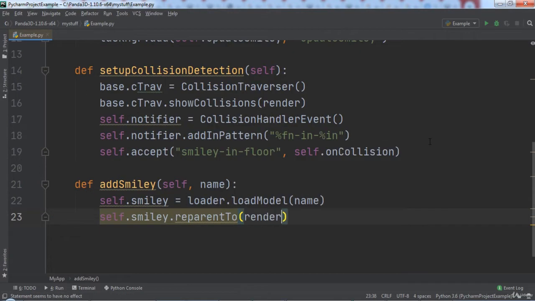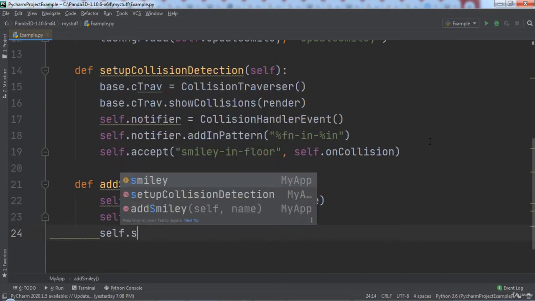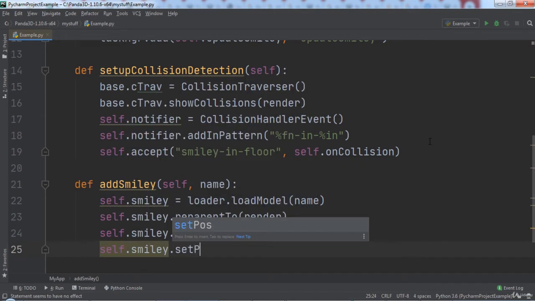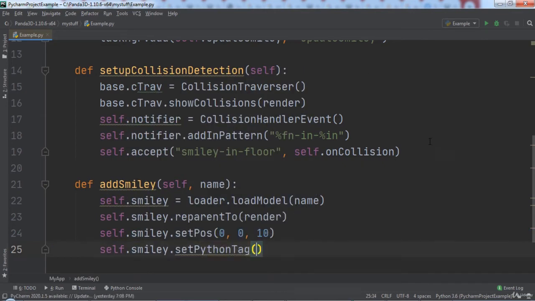Then we will type self.smiley.reparentTo and pass in render. After that, we will type self.smiley.setPos and pass in 0 as the first argument, 0 as the second argument, and 10 as the third argument. Next, we will call self.smiley.setPythonTag and pass in the string velocity as the first argument and 0 as the second argument.